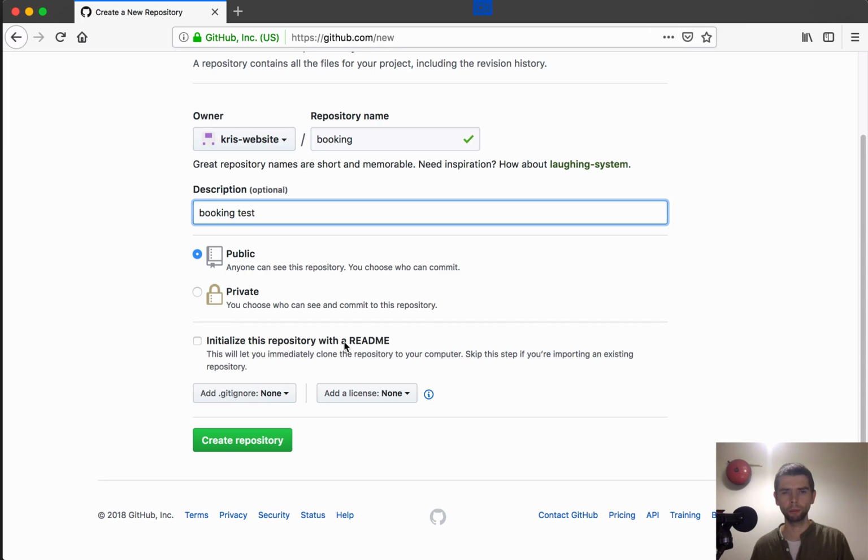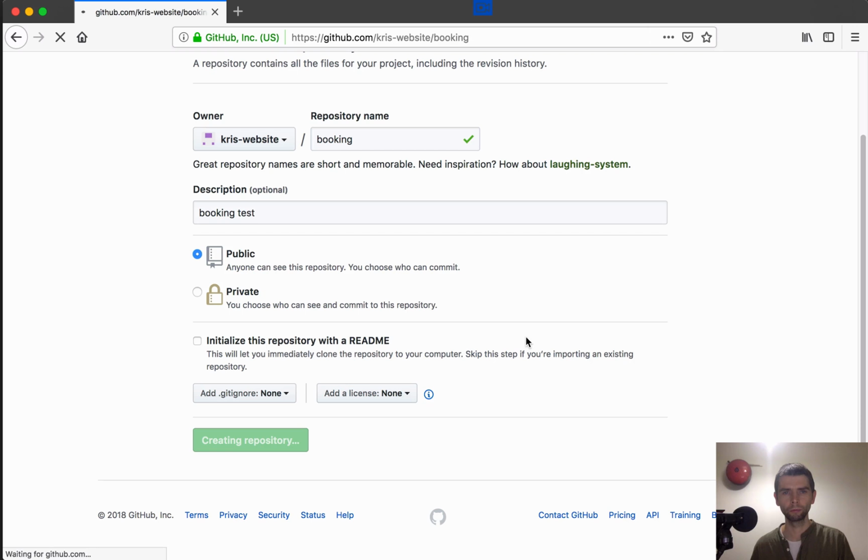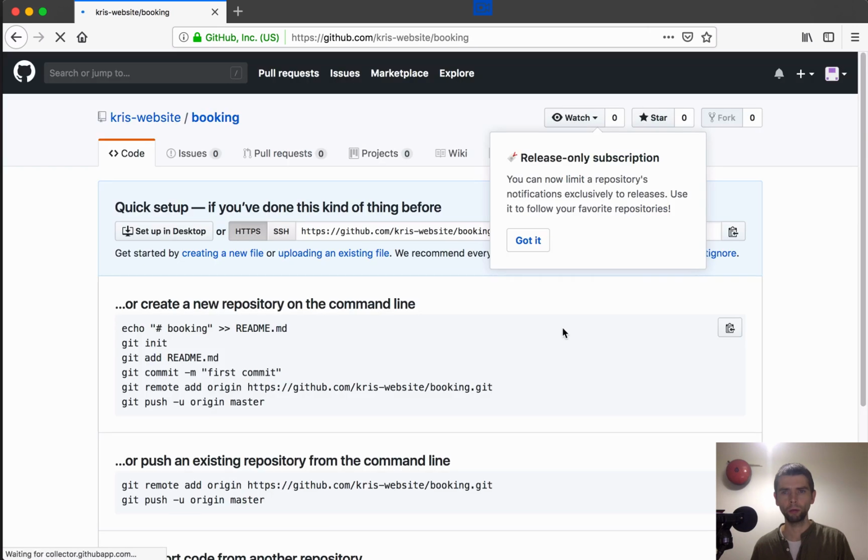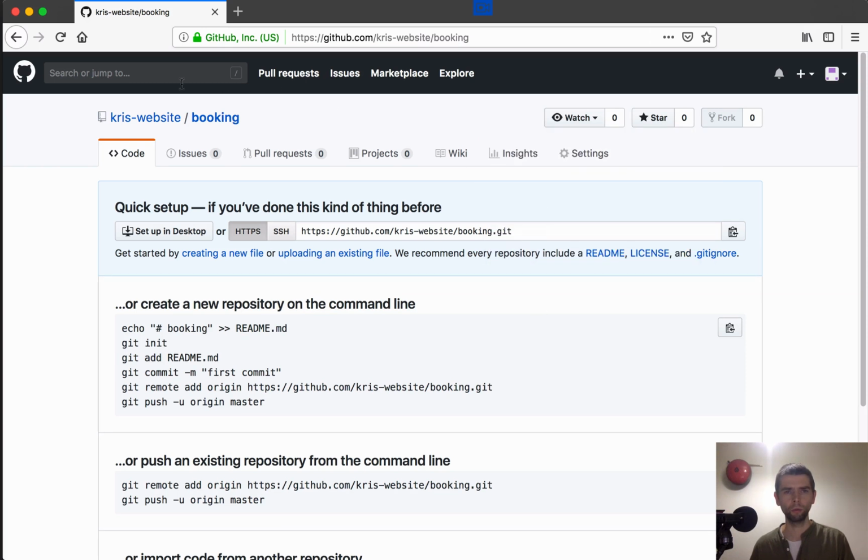And then no need to initialize this repository with a README file. This would just add a README file to the folder. We don't need this. And these two can stay as they are. Now let's just create the repository. Here we go. Okay, let's just get rid of this and learn this later if we need to. Okay, so this is our account. This is our repository, basically a folder in the root folder.